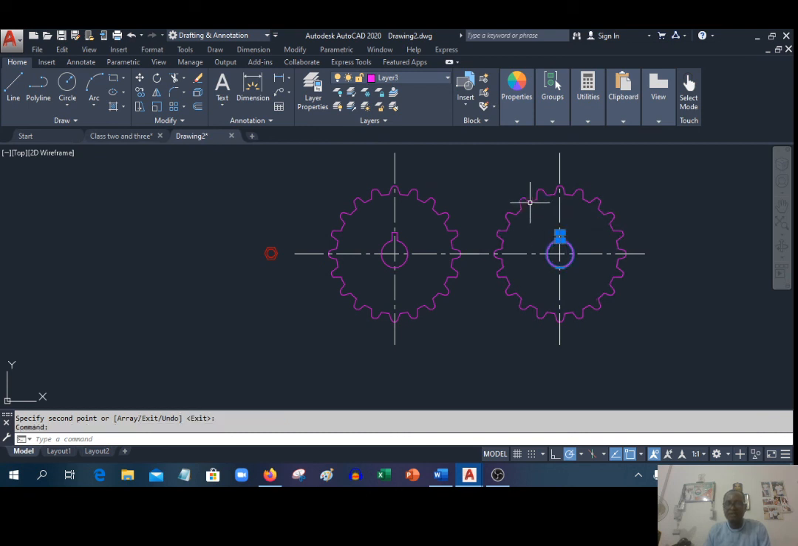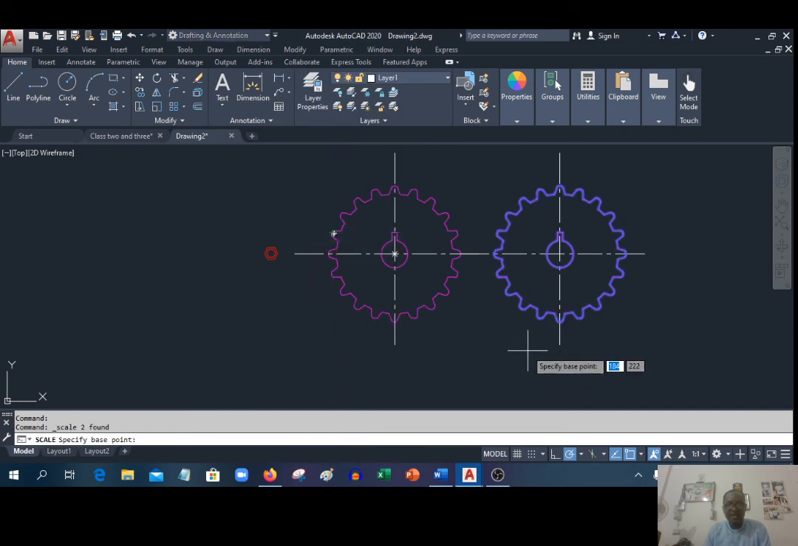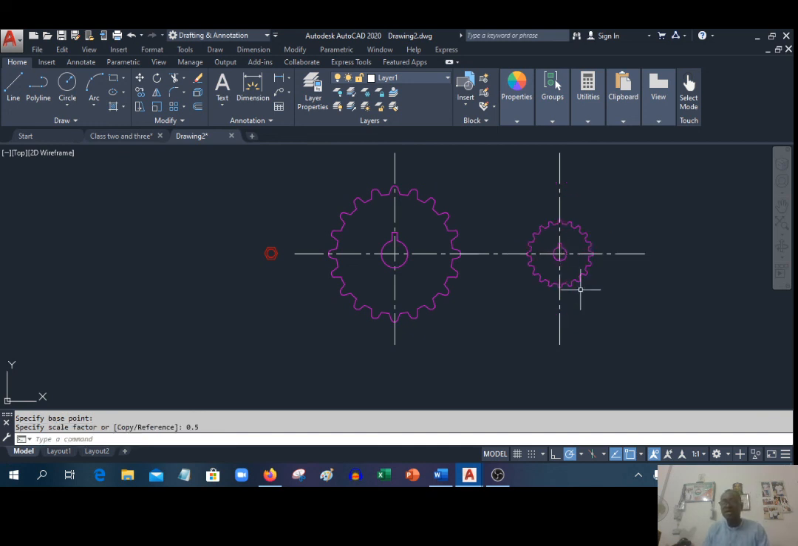I'll select the 2. Then I'll come to modify and come to scale. It asks me to select a scale point. I'll select the middle. This time it's asking me scale factor. I want to reduce it, right? So I'll put 0.5. You see, it has reduced it. Now, in AutoCAD, if you want to increase, you have to put 1.5. It will increase it by 0.5. If I want to increase it to 2, I'll just put 2, 3, 4, it will increase.